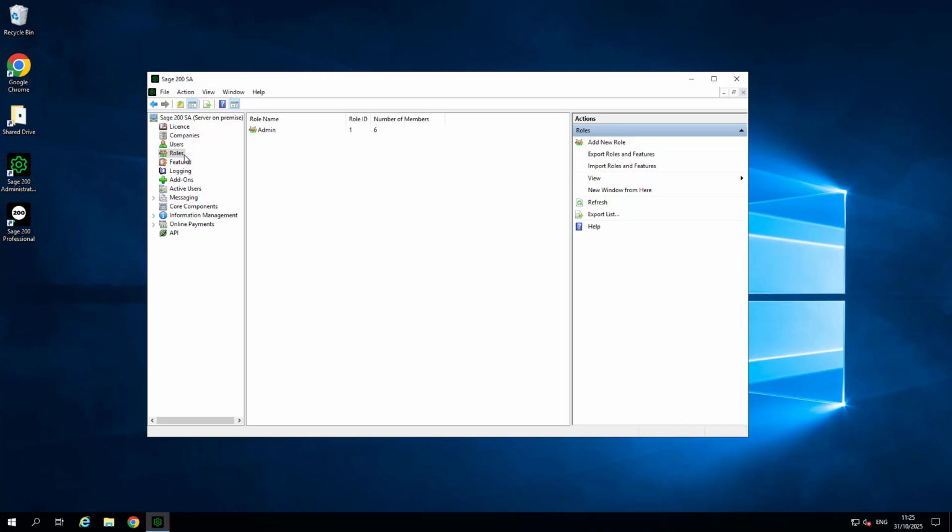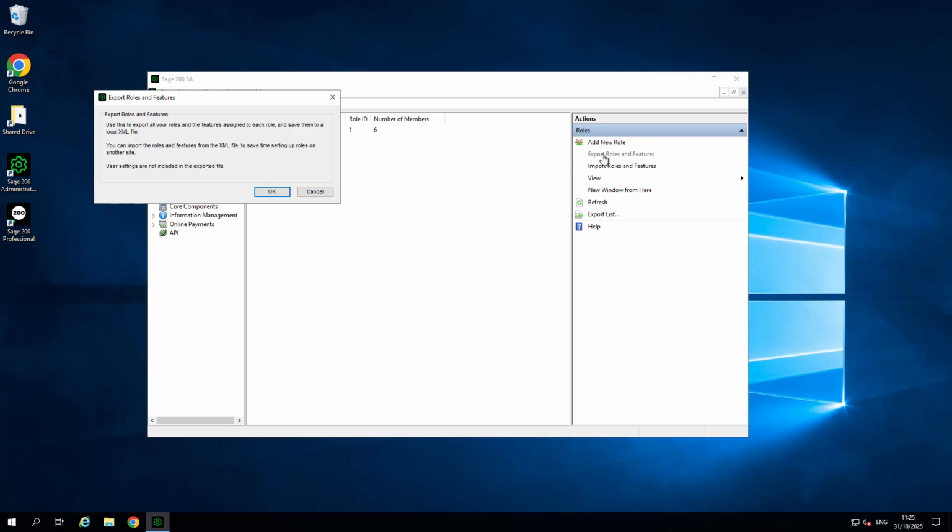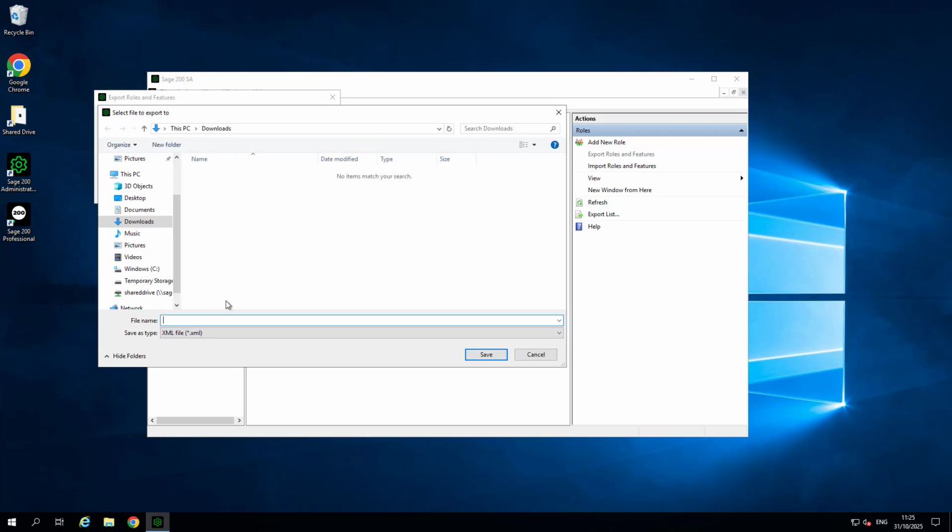To export a role, either right-click on Roles in the Node Tree menu of Sage 200 System Administration, right-click the white background of the list of roles, or click Export Roles and Features from the Action menu. We are presented with a short explanation of what the feature does and why you might use it. We will confirm we want to use it. Let's save the XML file to a convenient location.